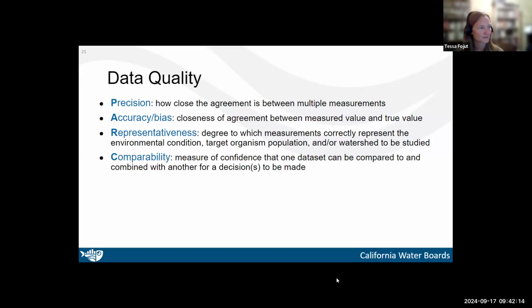Comparability is the measure of confidence that one data set can be compared to and combined with another for decisions to be made. So if you collect data over the years, can you keep looking at that same data with the same view, or are you using a totally different method now, and so it's not really comparable?